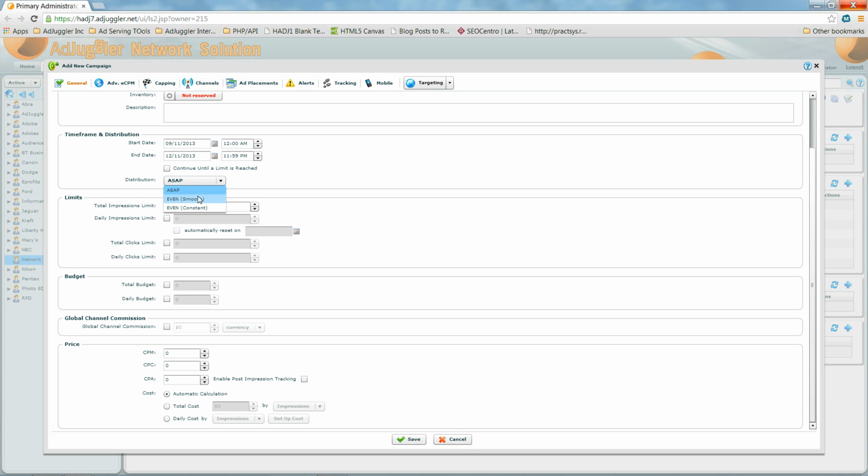So let's choose one of the distribution types, and you'll notice there are 2 different types of even. Say, what's going on here? Okay, well, the difference between smooth and constant is what AdJuggler does with any remaining impressions that should have been served for the previous day. If even constant is selected, AdJuggler is going to stack those remaining impressions on top of the day 2 limit, or the next day's limit.